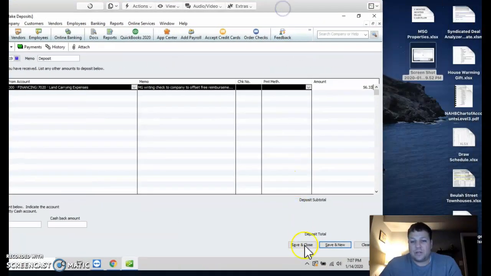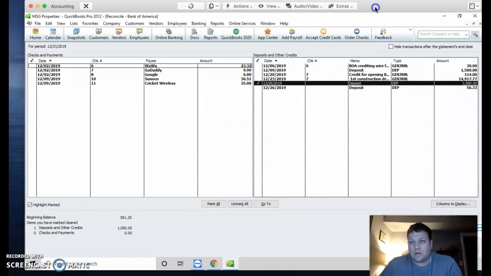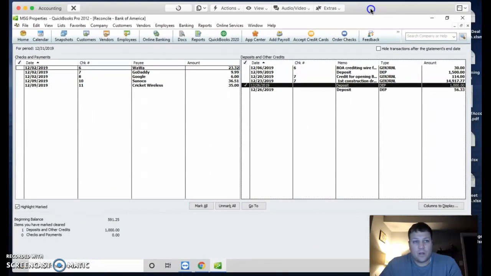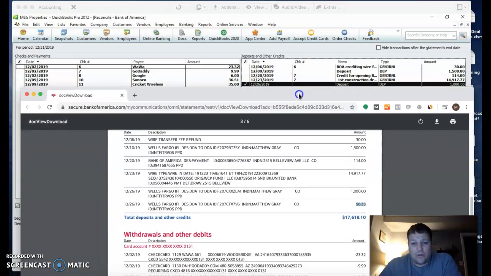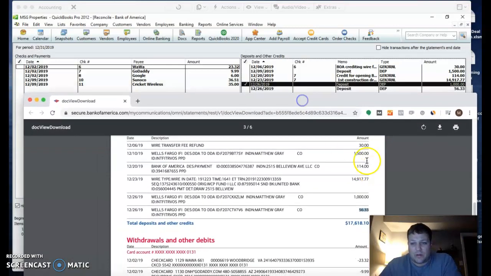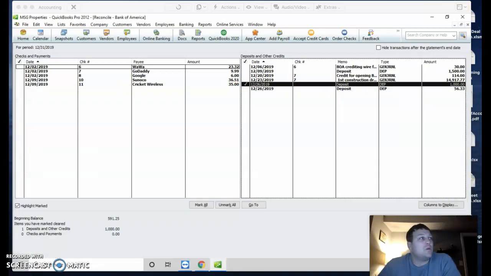And I apologize for moving this thing, but this little recording device down here in the lower right requires that. So at that point, we've pretty much put in all of our deposits, right? We have our 30, 1,500, 114, 14,000, 1,000, and 56.33. So we're looking good over there, and then we have to figure out what we're missing on the other side of the equation.